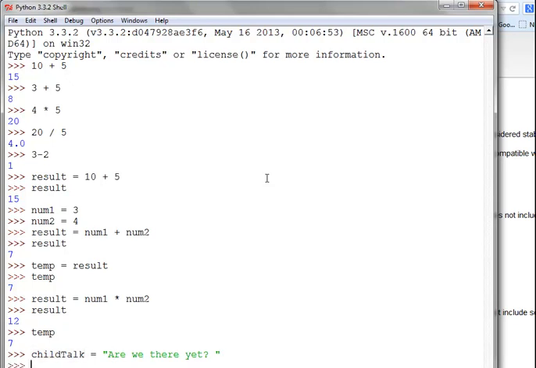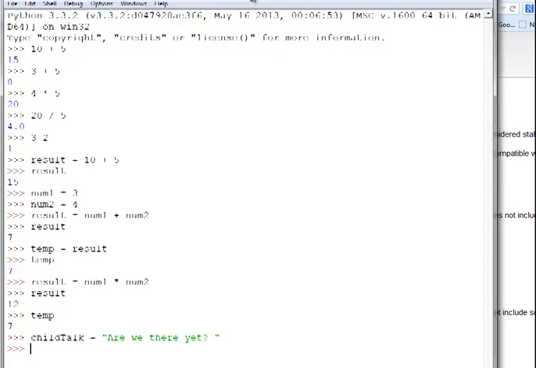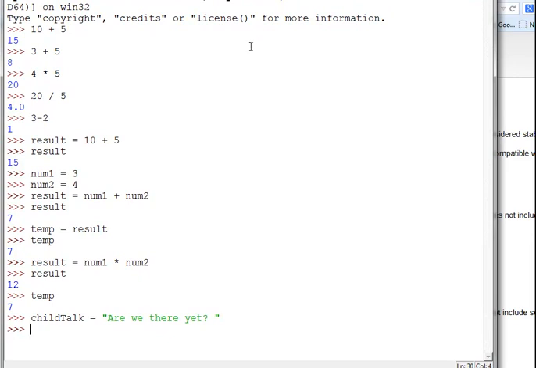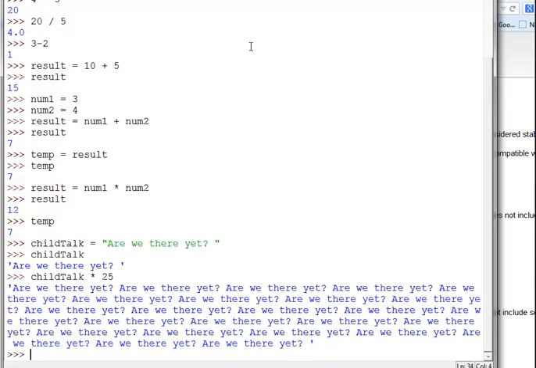So check this out. If I say childTalk, we get "Are we there yet?" And the answer is no, of course. But the child doesn't stop there, right? Just because we had text there, we can actually do mathematical operations with text, but it does something different with it. For instance, if I multiply childTalk by 25, it's going to repeat that string 25 times. And we get "Are we there yet?" repeated over and over. So essentially we're simulating a small child, which is always fun.